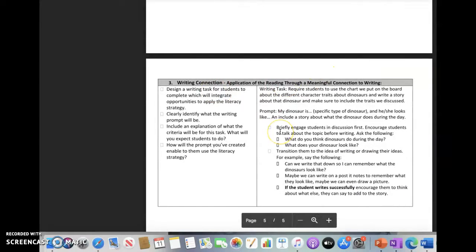And in our writing connection, it's adapted to whatever my students' needs are. So in my class that I did this in, my students were not ready to be writing paragraphs and stories. So instead we decided to go with a sentence about one of the dinosaurs that we read about and created our own description of them.